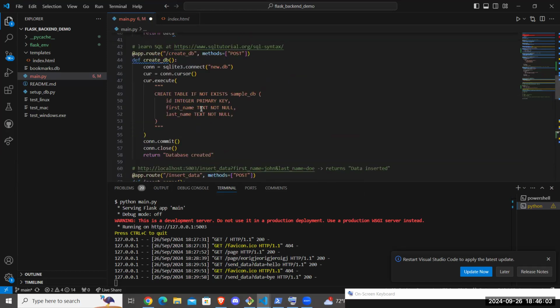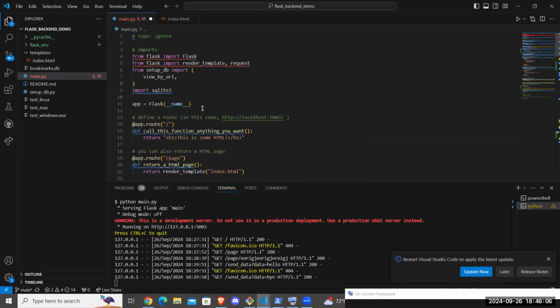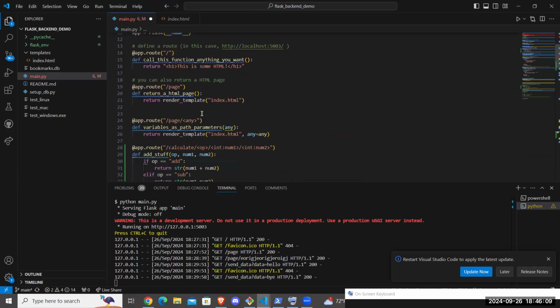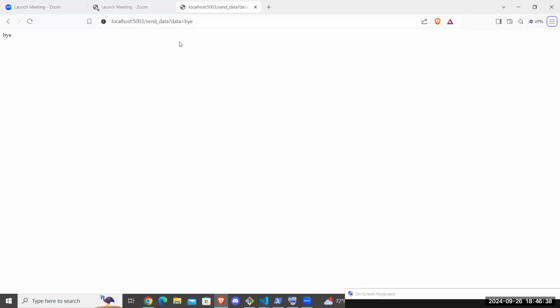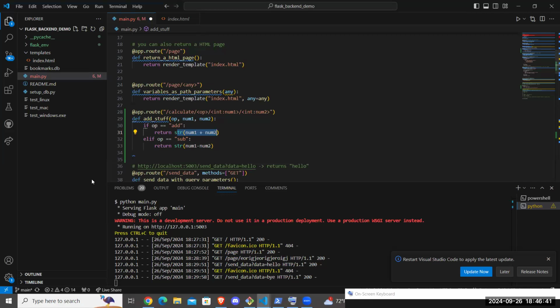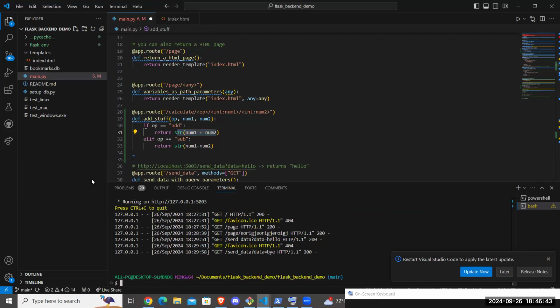The challenge was to create an endpoint with a slash calculate route, and it took either an add or a sub string, and also two numbers after that. If this part was add, then it would return the two numbers added together, and if it was sub, then you subtract them. So if you go back to the browser, let me restart. I think it's up every time.